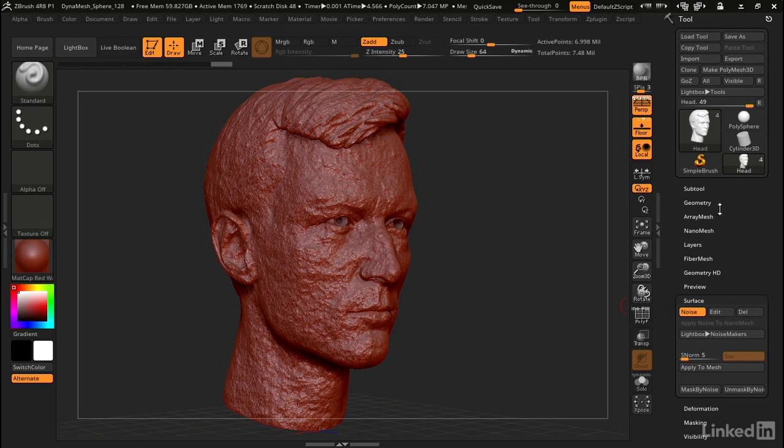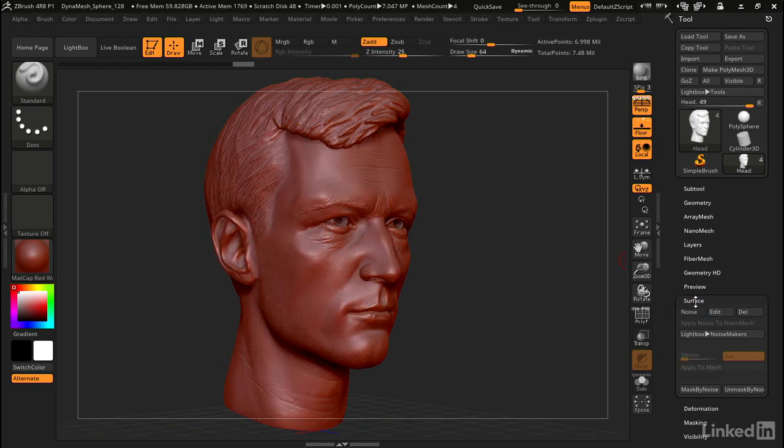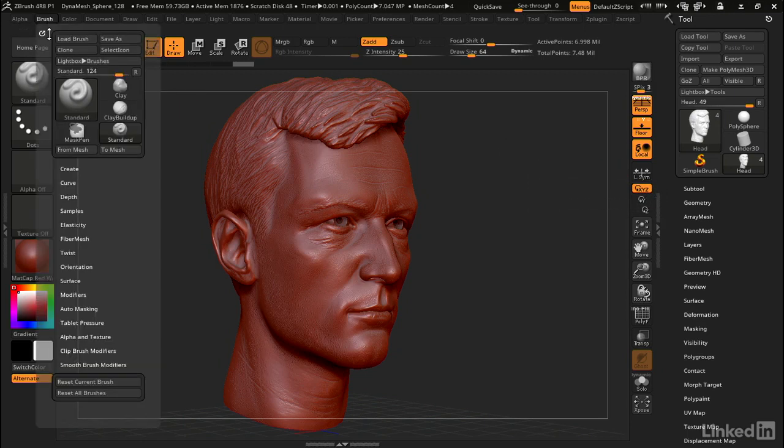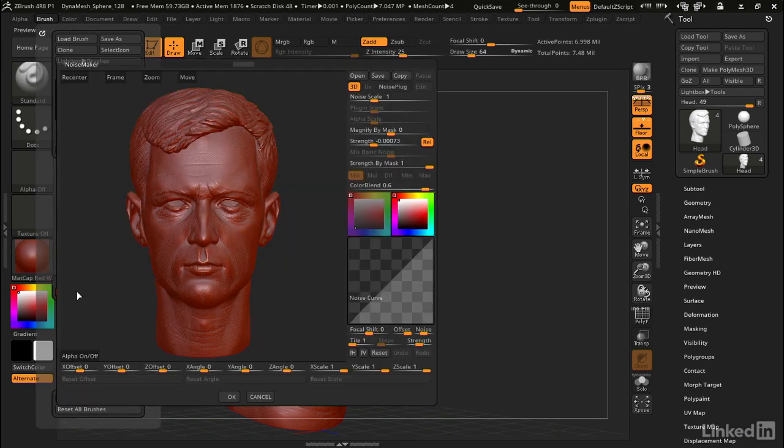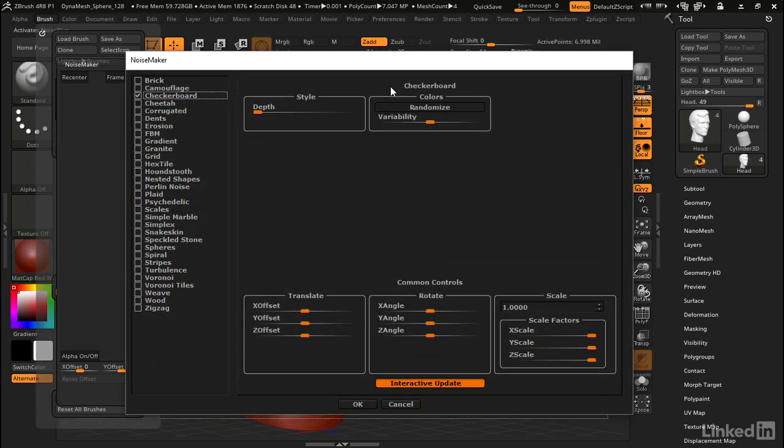So to see how to do that, let's turn off noise in here. Close that. And what I'm going to do is go under the brush menu. Let's come down to surface and turn on noise here. Now it looks like the same thing, but it's actually different. This is actually only going to work through a brush. So one thing we can do here is change the scale, for example. And what we can also do is add a noise plug. So this is different patterns and procedural textures that we could apply to this.